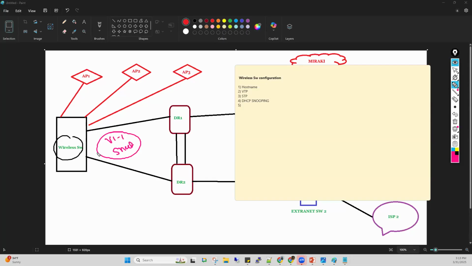Fine. After that, guys, you need to create one more VLAN, and you need to configure that VLAN as a native VLAN. I hope everyone knows what a native VLAN is and what its use is. Clear? Generally we create a native VLAN with any random number. For example, I am creating VLAN 999.